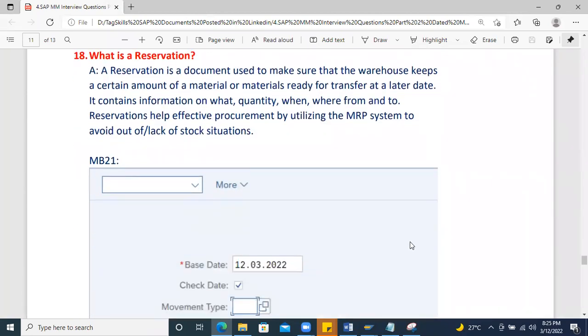What is a reservation? Reservation is like you're going to create something for the future. In the sense, if you want to procure something for some requirement, then a reservation will be created in the system. If any project requirement is there, or something for production or from sales, whatever the business, they're planning to get some requirement from outside, then they will create a reservation in the system.